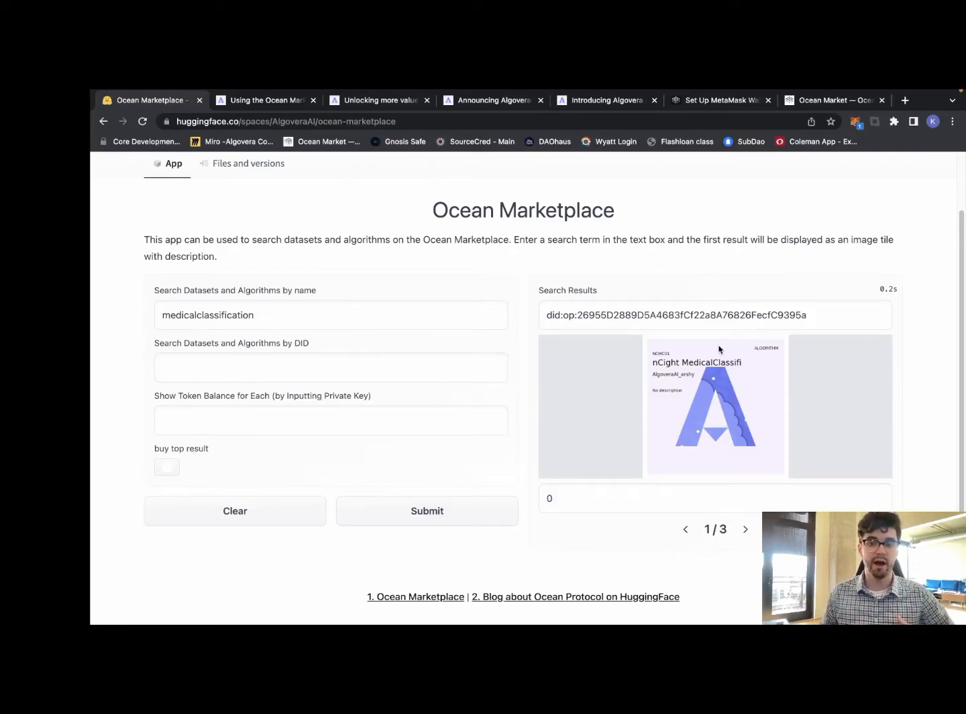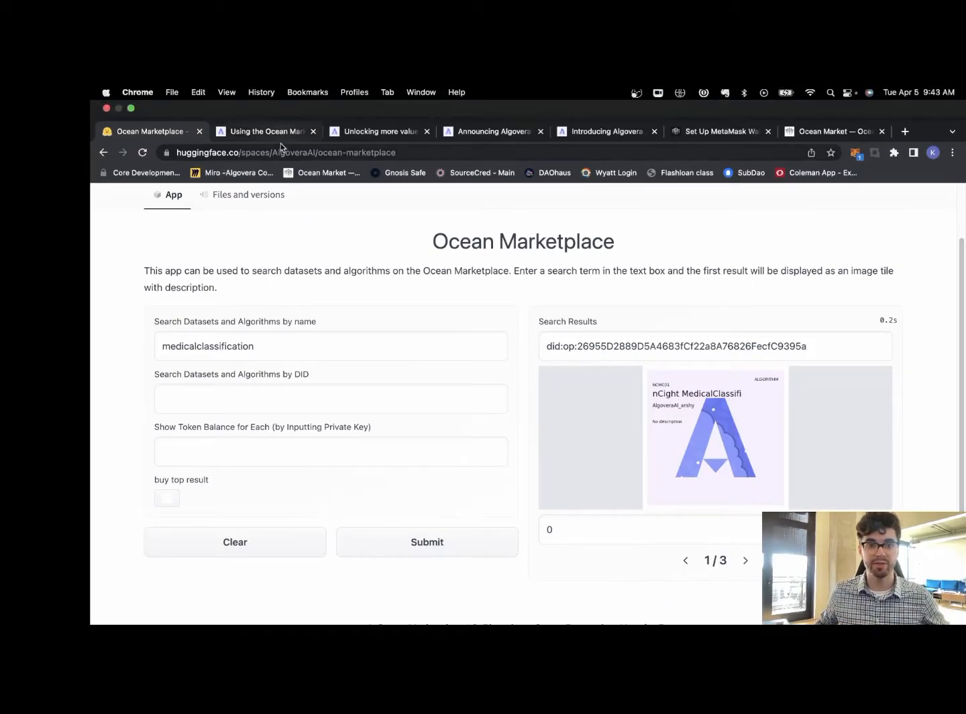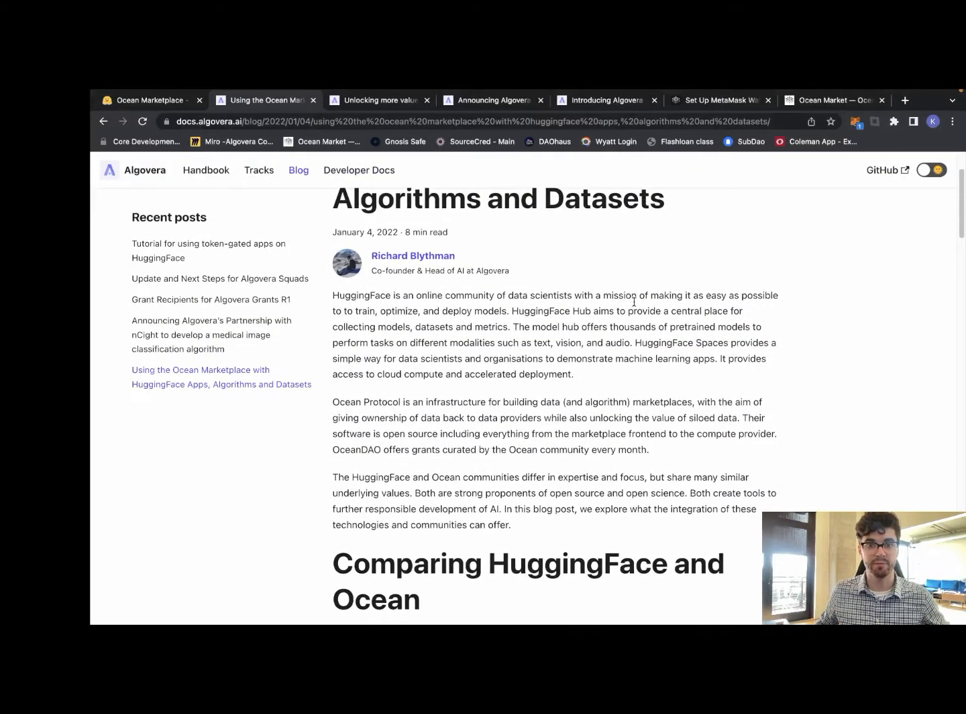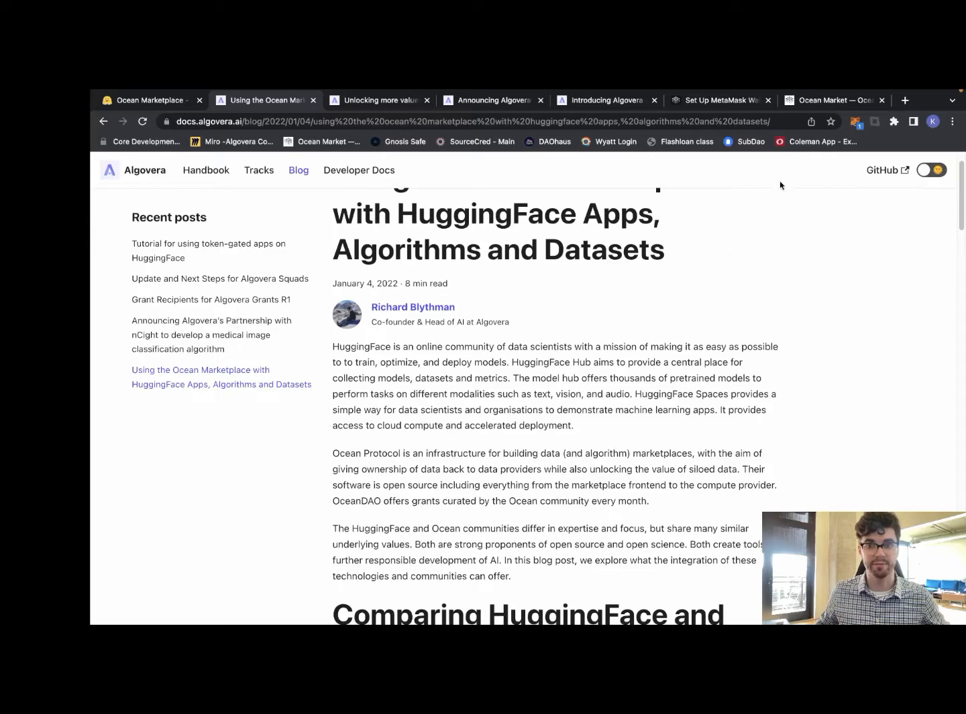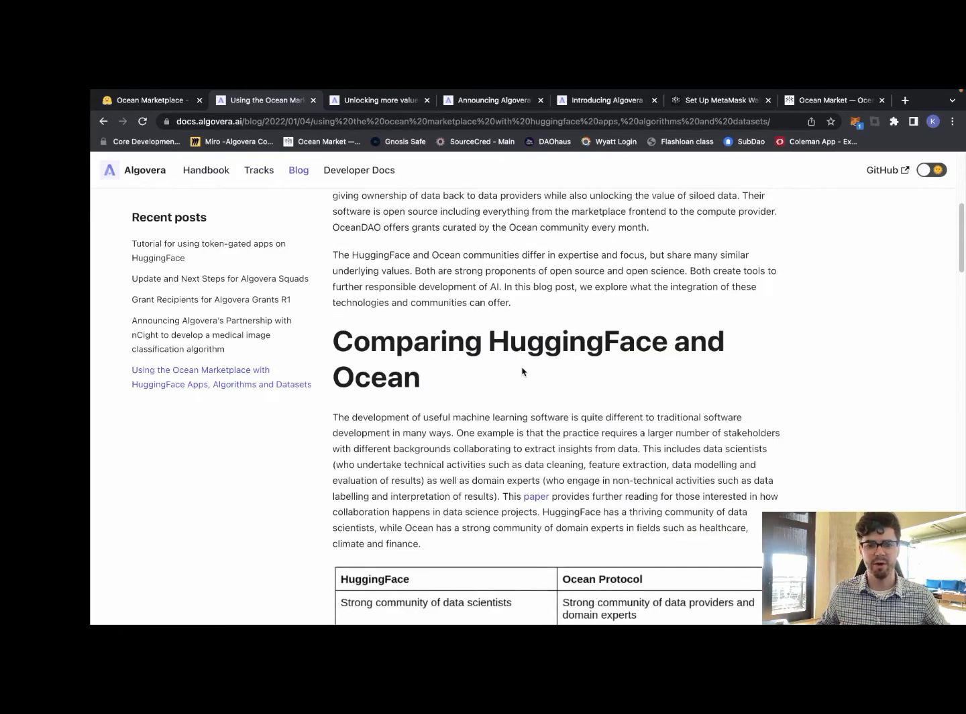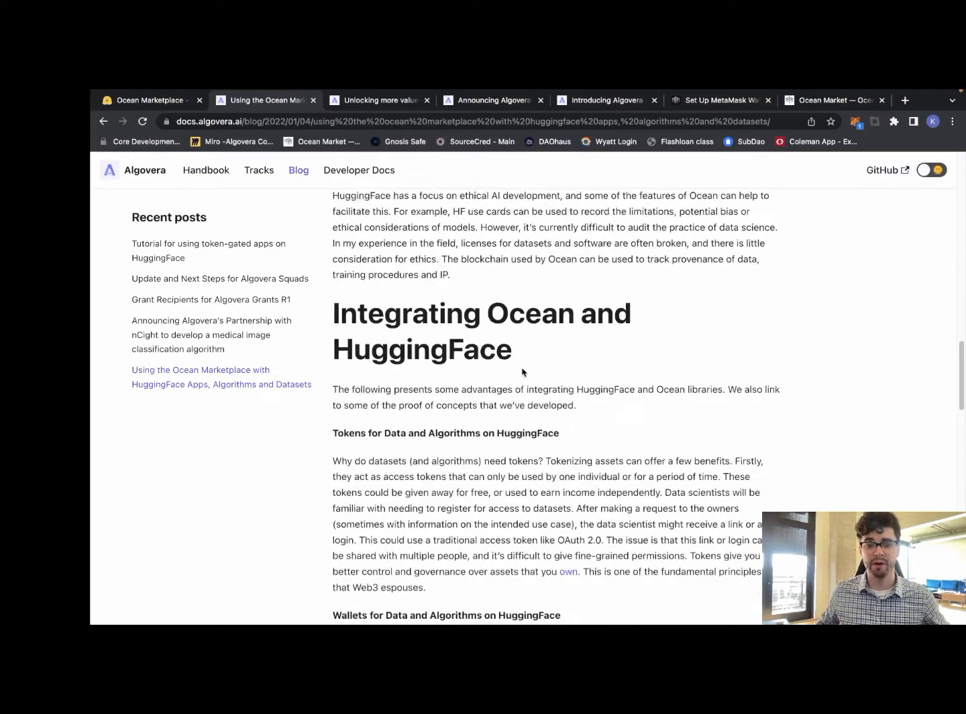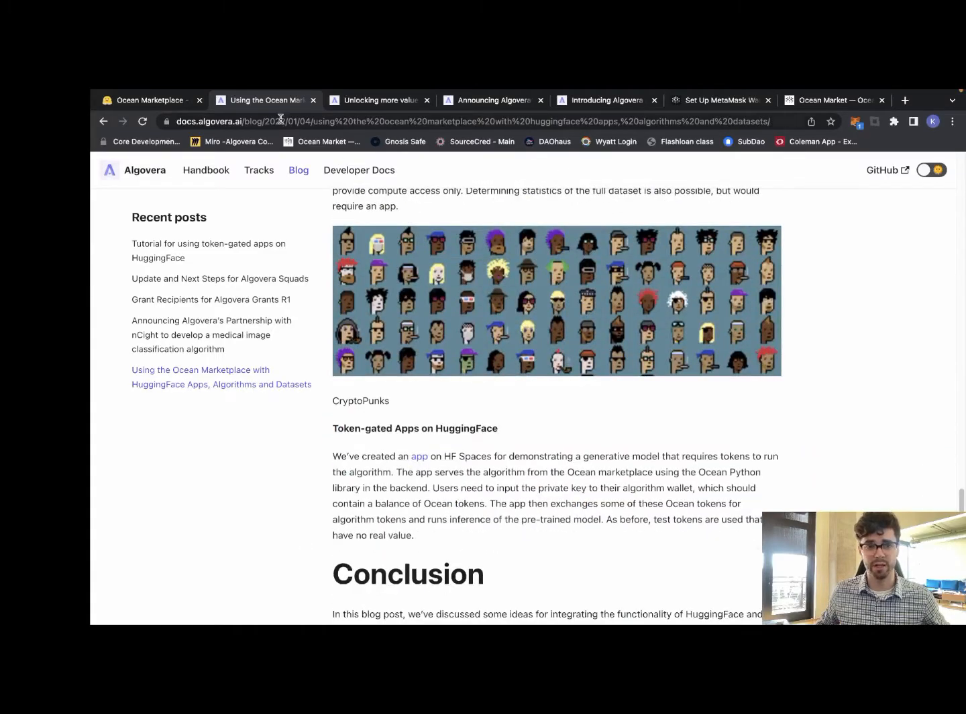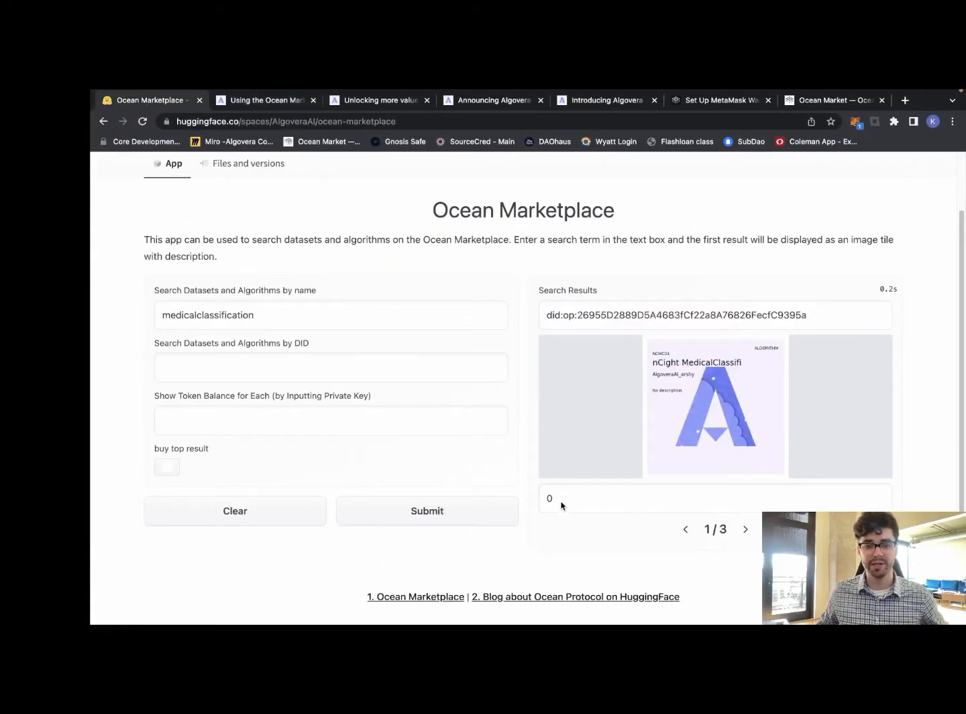So essentially, I do recommend checking out the blog post on how to use Ocean Marketplace with HuggingFace algorithms and data assets, as it does give a more in-depth walkthrough of how this whole process works. But a really brief explanation is that every asset published on Ocean Protocol, which is where these datasets and algorithms are stored on the back end, every asset that's published has its own unique token that you actually need to hold in your wallet in order to use that dataset or that algorithm.